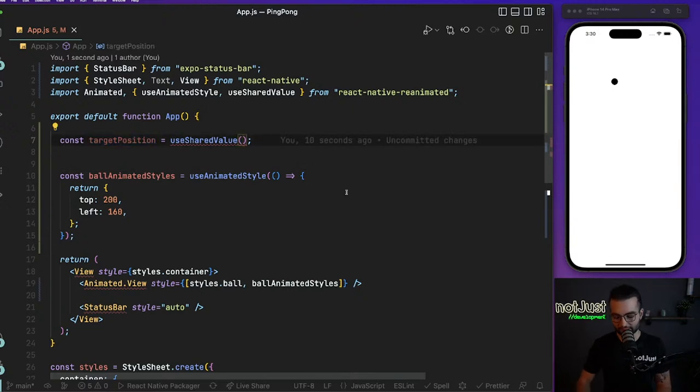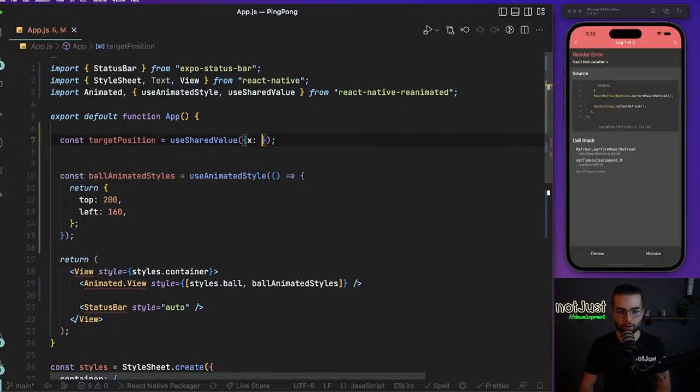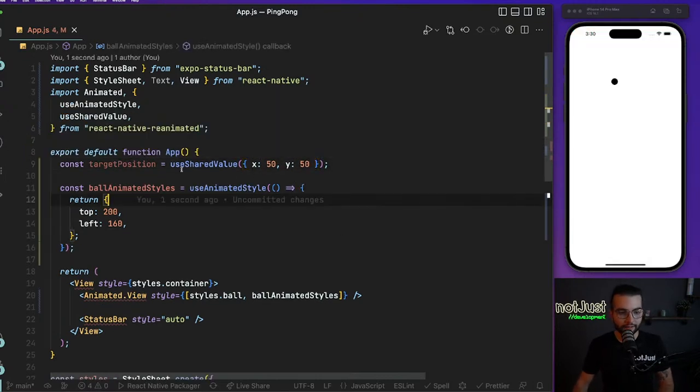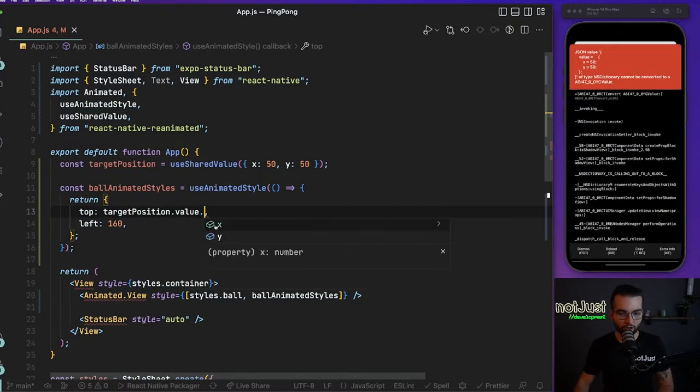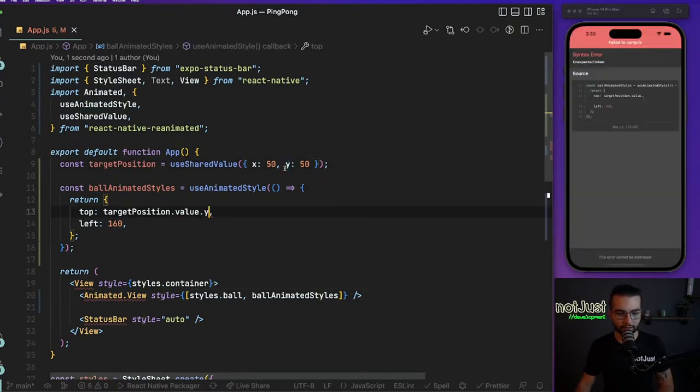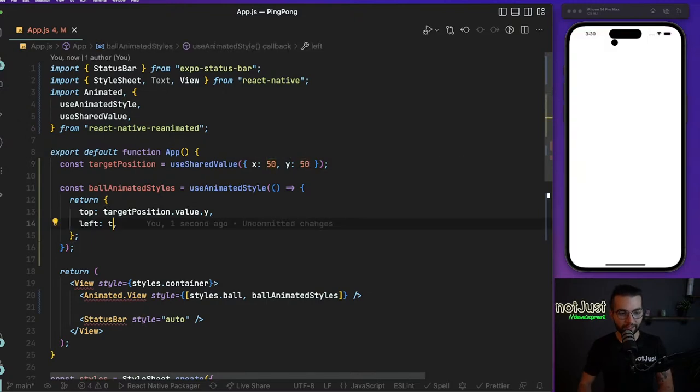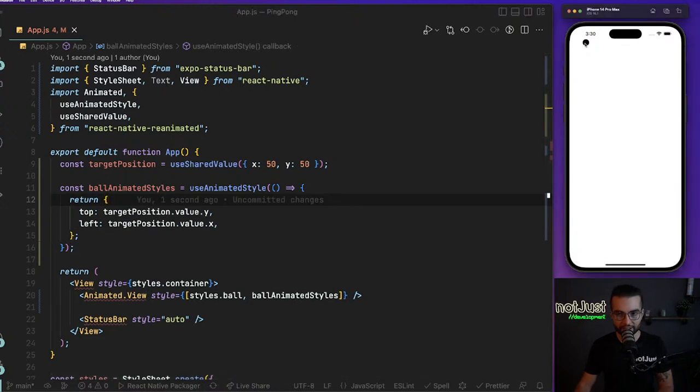So let's go ahead and first define the initial value. For the initial value, I want to provide an object with two properties: the x value of, I don't know, 50, and the y value of 50. Now we can use this target position in our animated styles by specifying that the top should be target position dot value dot our y property. And for the left, that's going to be target position dot value dot x. Okay, we see it here.